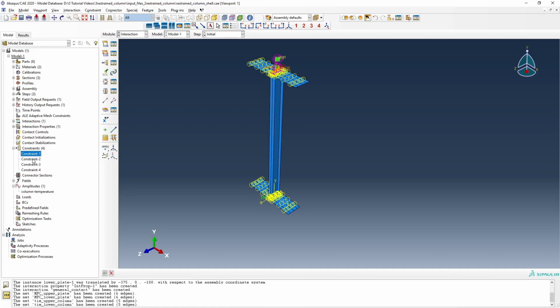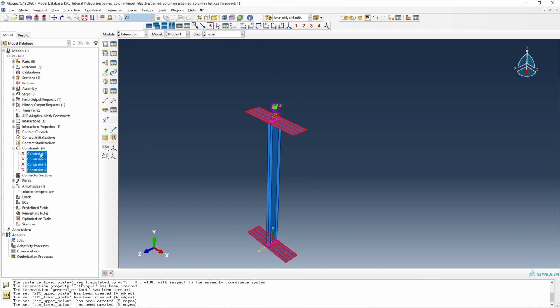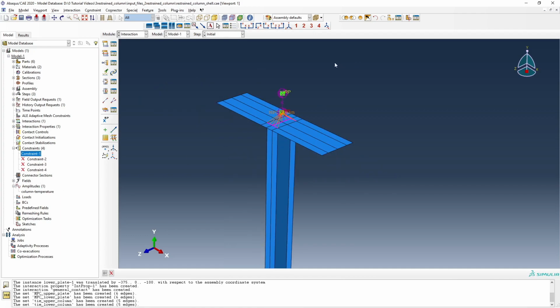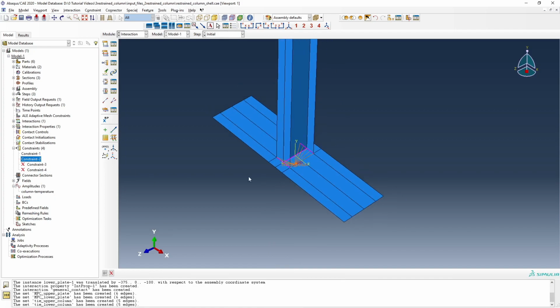So we have 1, 2, 3, 4. So now let's suppress them, suppress. So then nothing is shown here. Then we can now see this. Okay, let's resume this one. So it is the MPC on the upper side, that's correct. Second, resume that one, it is the MPC on the lower side.